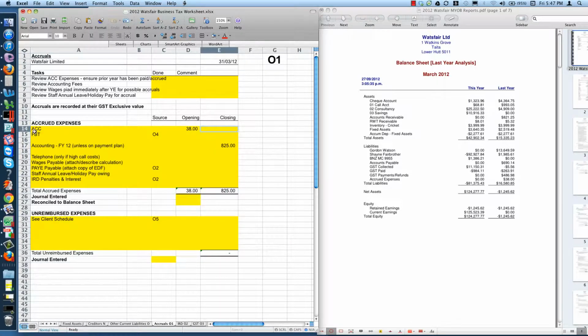Now, the first line we have here is ACC levies, and that's a special kind of insurance-related tax that we have in New Zealand, and we actually used to accrue that for the year's earnings, and realised that we were making a mistake there. We shouldn't be accruing those, so we no longer accrue that. Therefore we won't have a closing accrual here, but we will have a balance from the start of the year.